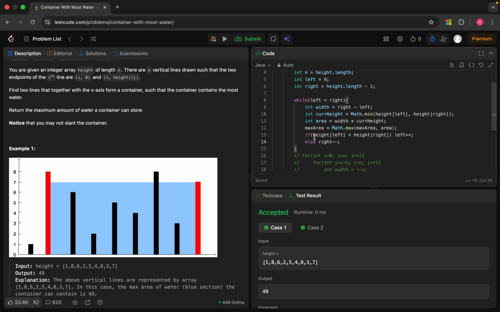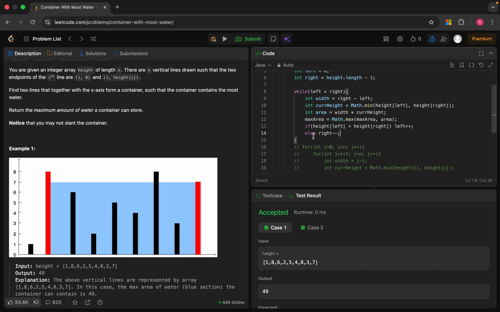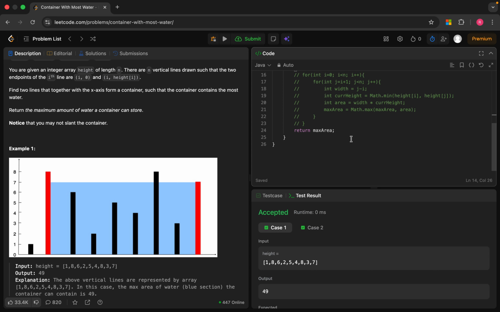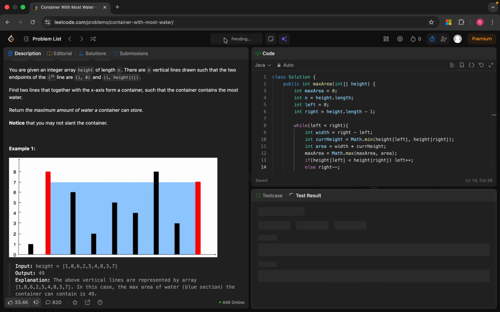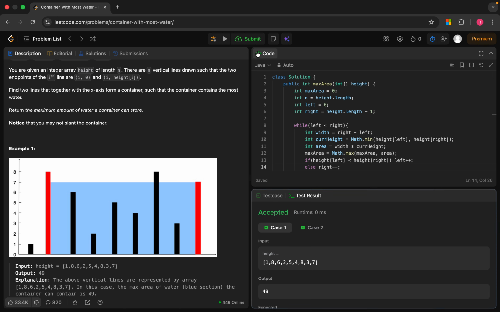And when these two left and right pointers meet, our while loop would stop executing, and at the end we would return max area. Let's run the code. It is working. Now let's submit it.